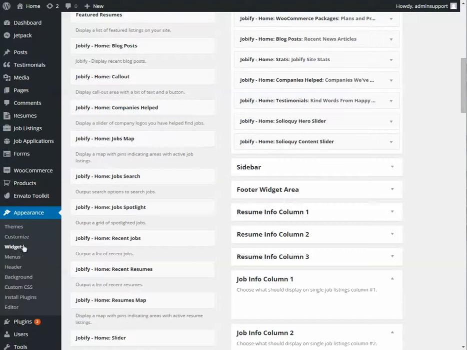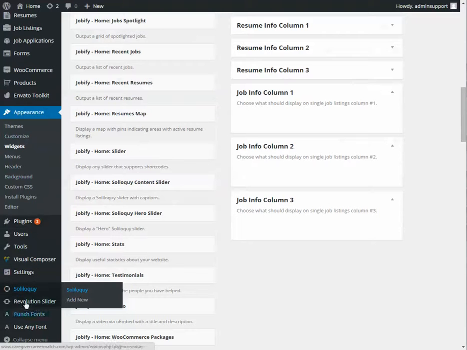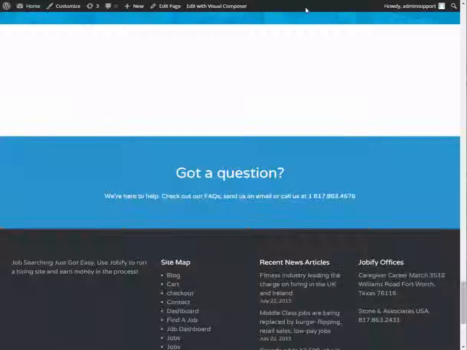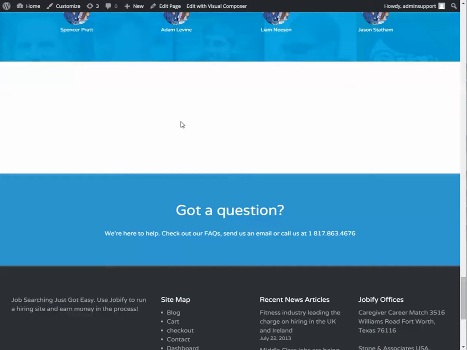Now next up in the widgets for the home page is a Soliloquy Hero and a Soliloquy Content slider. If you go over to the sidebar, there's Soliloquy here, and if you open it up, there's one for Main Slider and App Slider. And you'll notice there's no images on either one. So on the home page, you're just looking at blank areas because there's nothing else to put there.